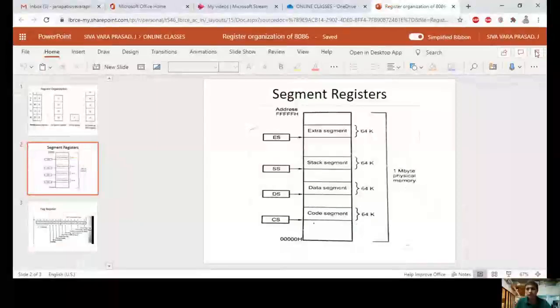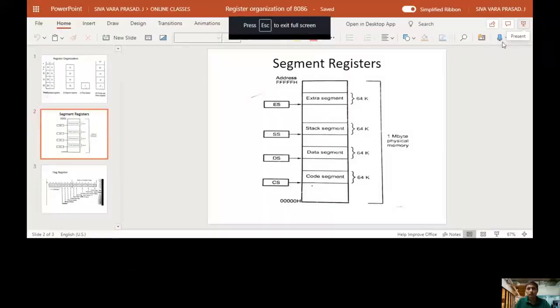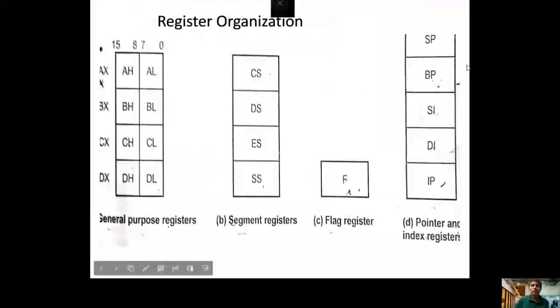I already mentioned the 8086 mainly contains 14 16-bit registers. See here, AX, BX, CX, DX are called general purpose registers. There are 4 segment registers; the first letter S indicates segment registers. I will give you the functioning of each one in detail. Then one flag register, 3 pointer registers SP, BP, IP, and 2 index registers SI and DI. Put together 4, 5, 10, 14. Total 14 registers are there.